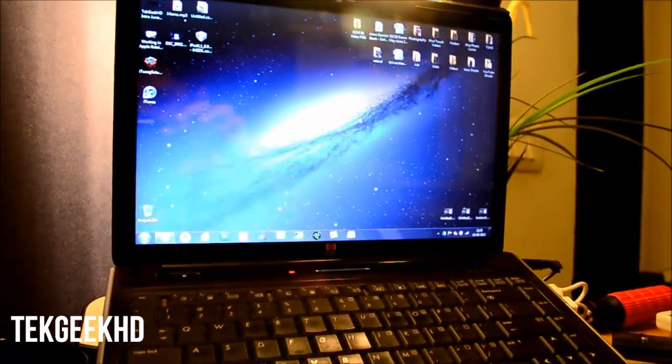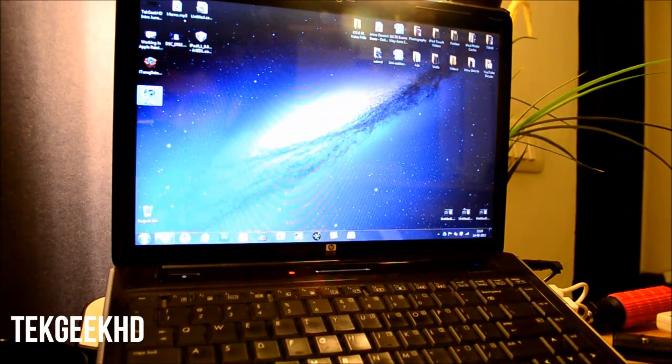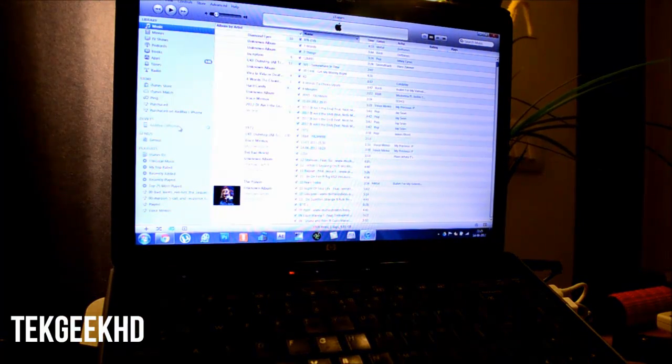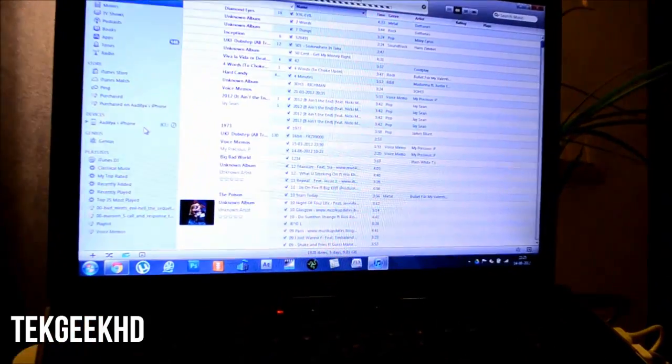Let's get straight into it. The first thing you're going to need is the latest version of iTunes. I will have the link in the description below. It is a beta version, it isn't out to the public yet, which is why you have to download it from the link down below instead of updating your current version of iTunes. As soon as it's opened up, what I first recommend is that you back up the device you are about to update to iOS 6.